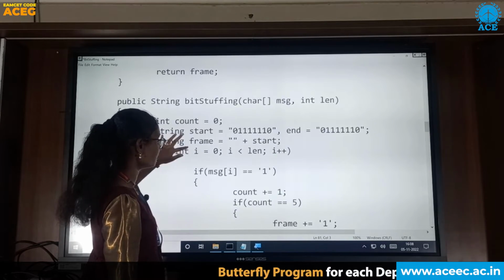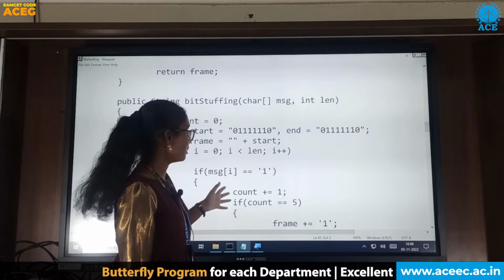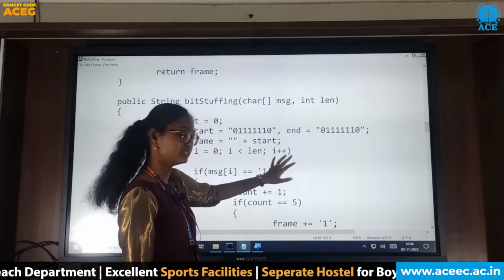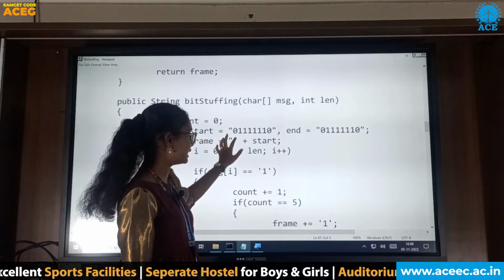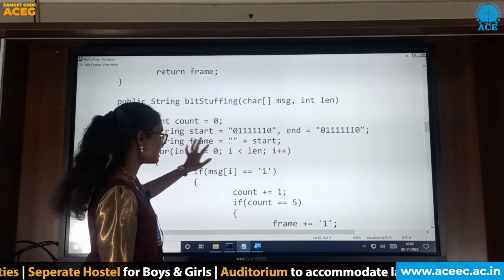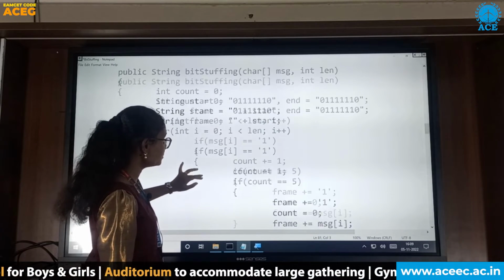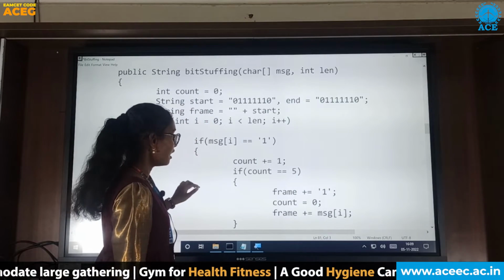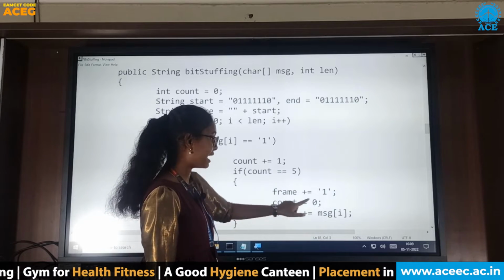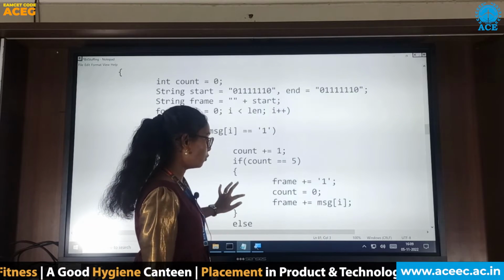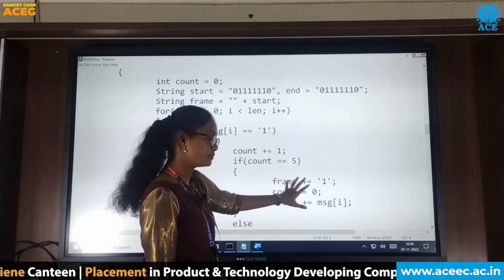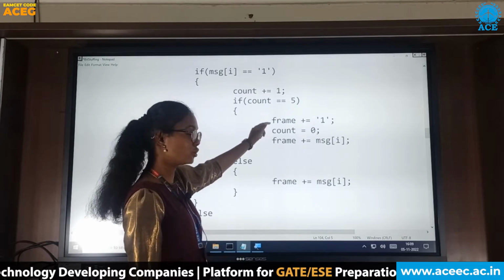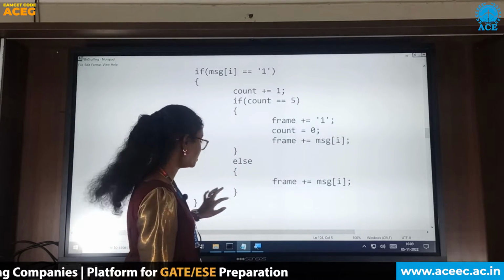So what happens in the bit stuffing is, as my friend already explained the algorithm, here we have two things, the header and the trailer, which contain 0, 6 ones and 0. I've just initialized start and end with that, and I've initialized the count to 0, so that it will count the number of ones, and then for every consecutive 5 ones I'm adding one more extra one, so that we know we are bit stuffing. And then if the count equals 0, we are bit stuffing, else we are just adding the message bits.